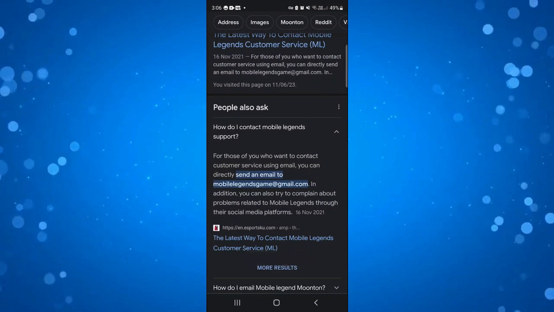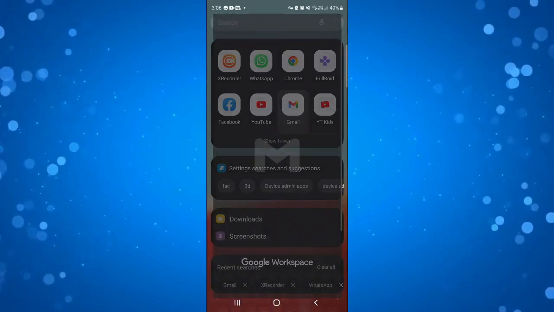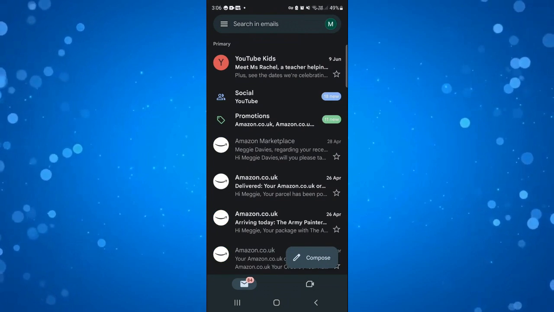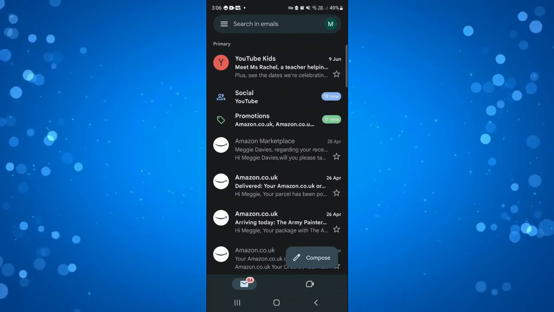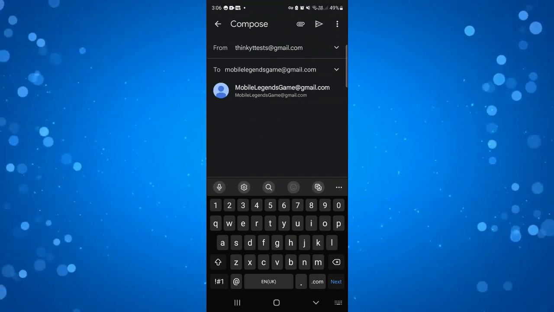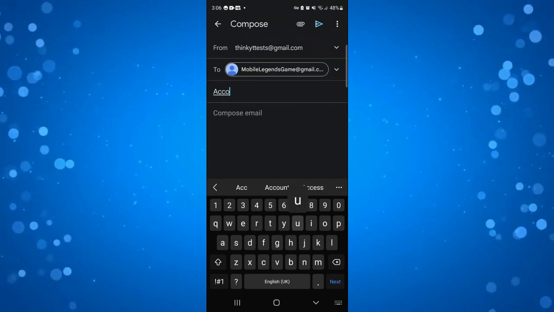After you have done this, what you then want to do is open up your email account. Now, at this point, it's important to note that you want to send the email from the account that is linked to your Mobile Legends account. Once you've done that, next you need to open up a new email and paste that email into the box here. In the subject line, just put account recovery.